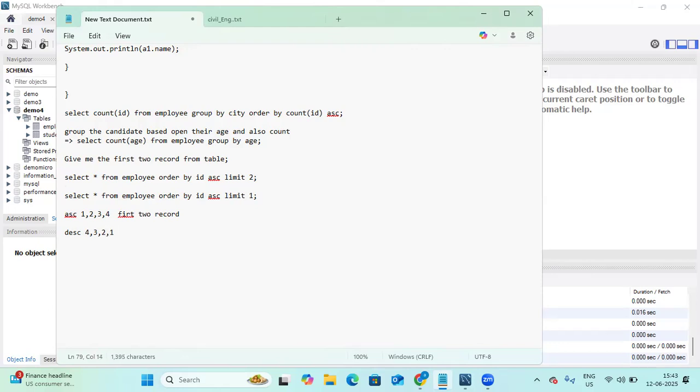If somebody asks, give me the last two records, we will order by DESC. So the highest value will be stored first, and then you can write LIMIT 2. In this way, with order by DESC, you will get the highest value on top, and you can fetch the last two records.